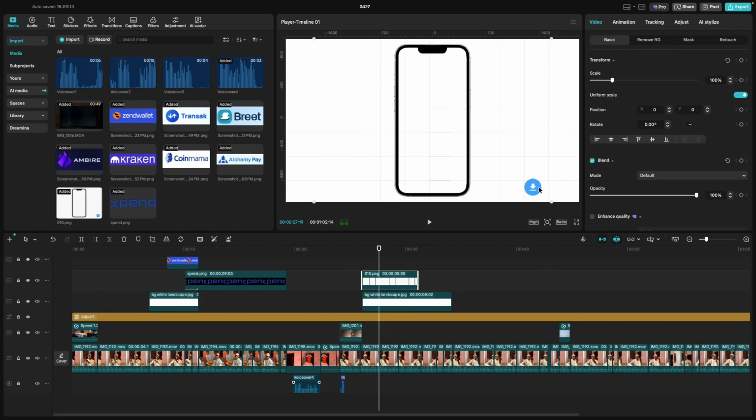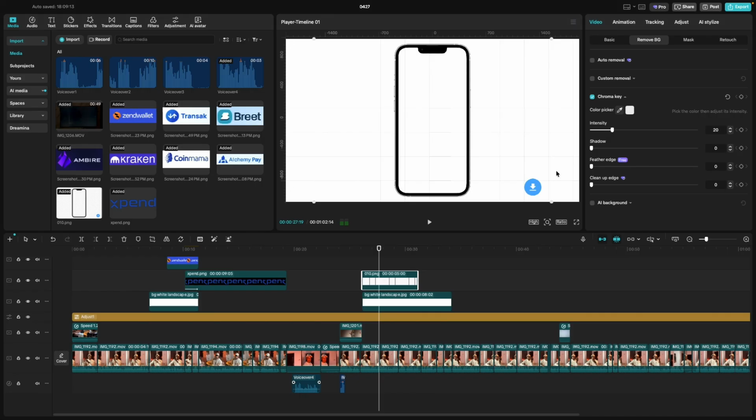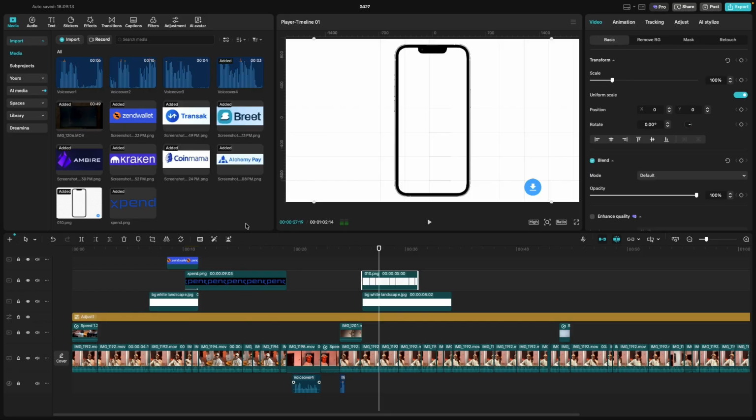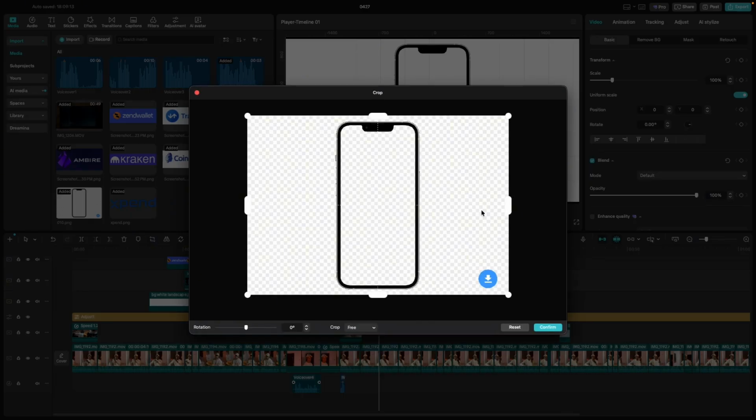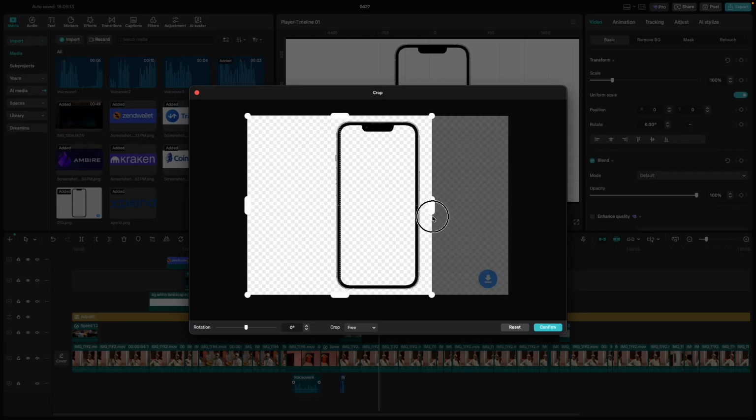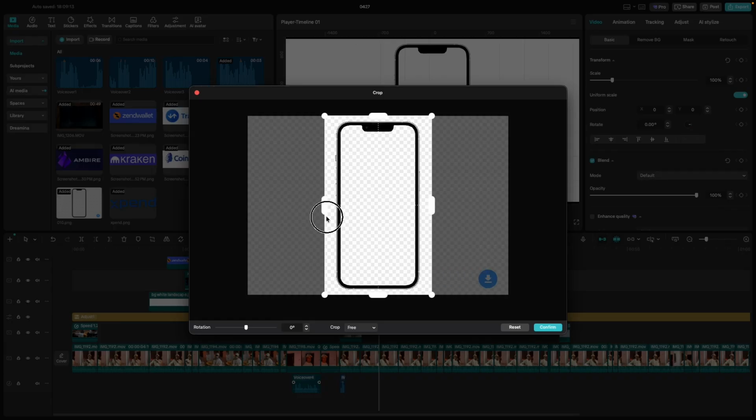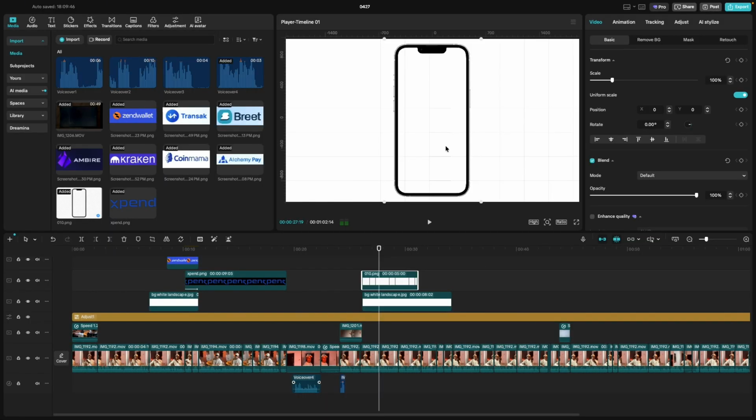So now we are seeing this download thing here. What I can now do is I could still use the chroma key and pick another color and remove it, but we don't need that. So what I'll now do is I'll just come and do crop. I'll crop it, remove it from the picture, place this too, and that's it. We have it.